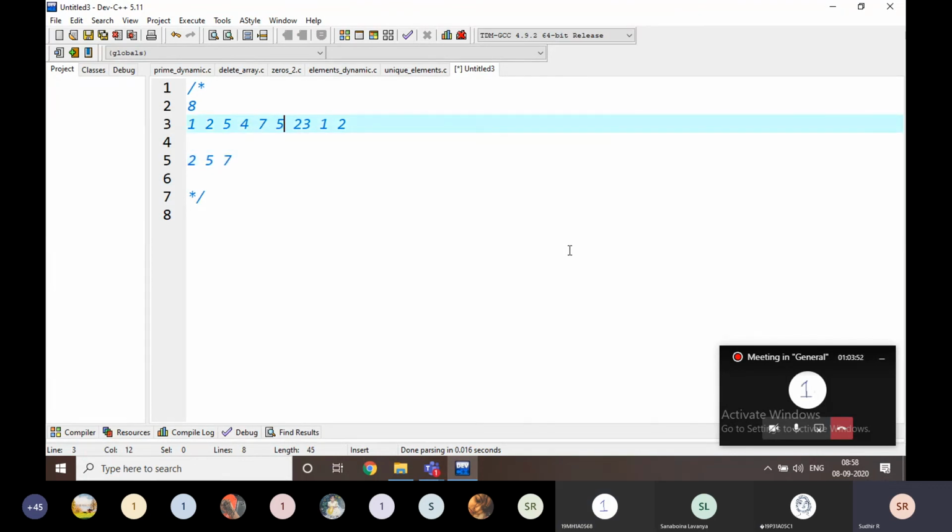Then for example, if it is 5: is 5 bigger than the left hand side numbers? No, then we ignore it. Then 23. Yes, then we print 23. Is it 1? No. Then for 2? No. Then this is the final output of the program.